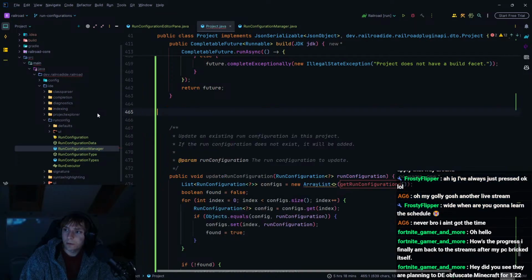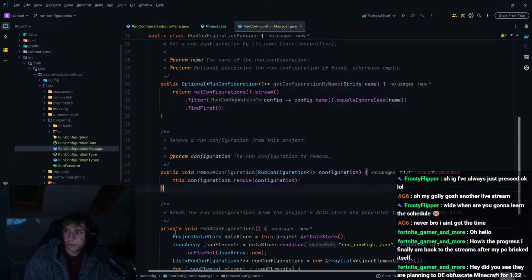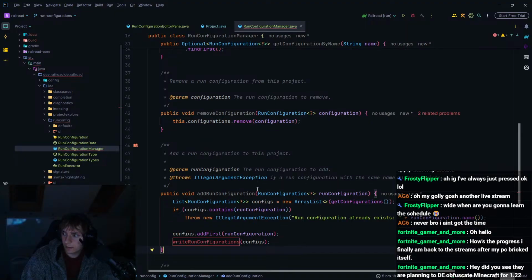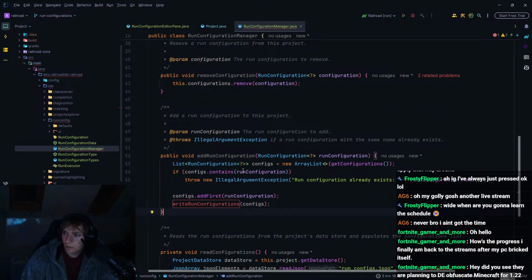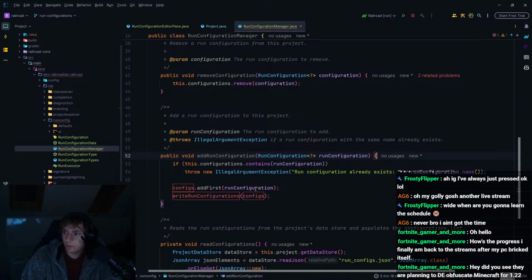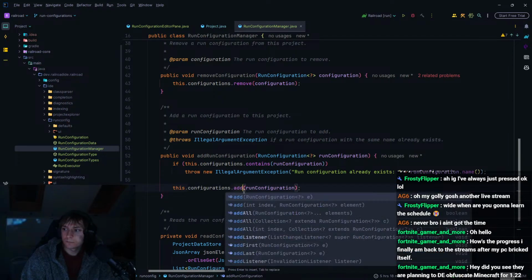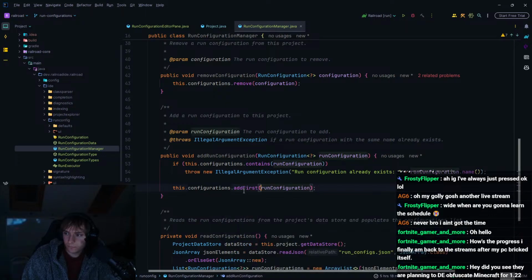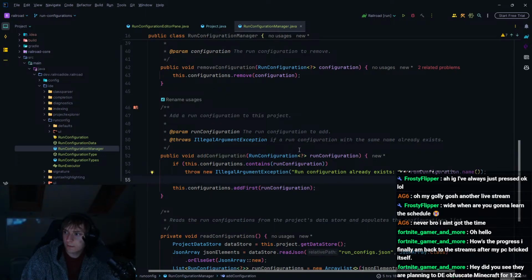So we're going to want this one as well. Admittedly, this will be extremely similar. So if this.configurations.contains runConfiguration, throw an exception, otherwise this.configurations.add. Yeah, I want to add it so that they're in the right order. I don't really have like an ordering thing yet, but we can come back to that.